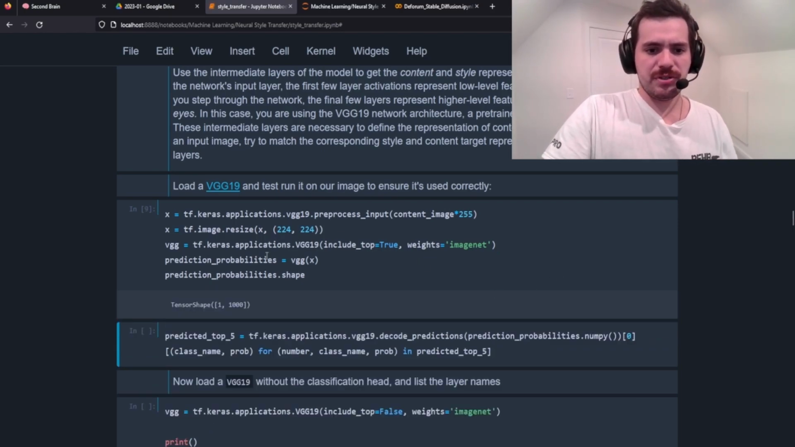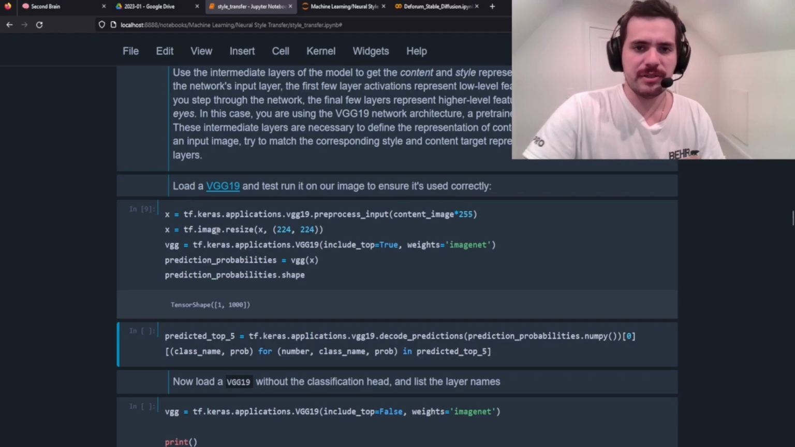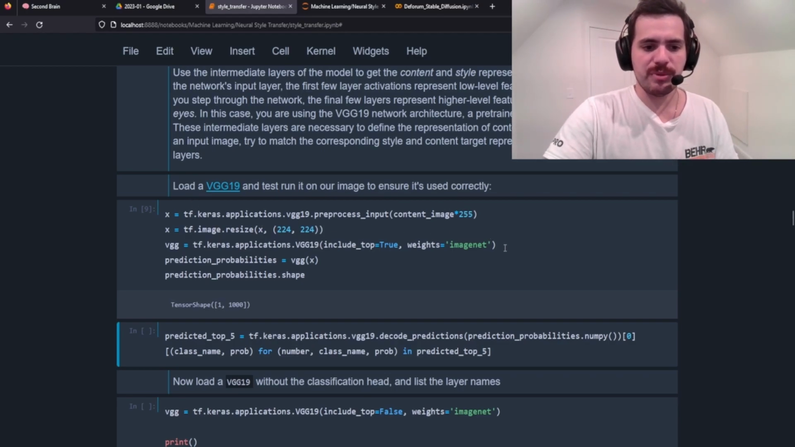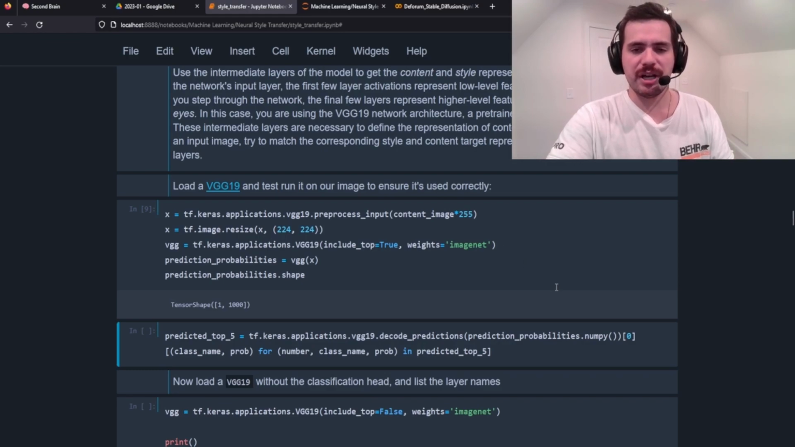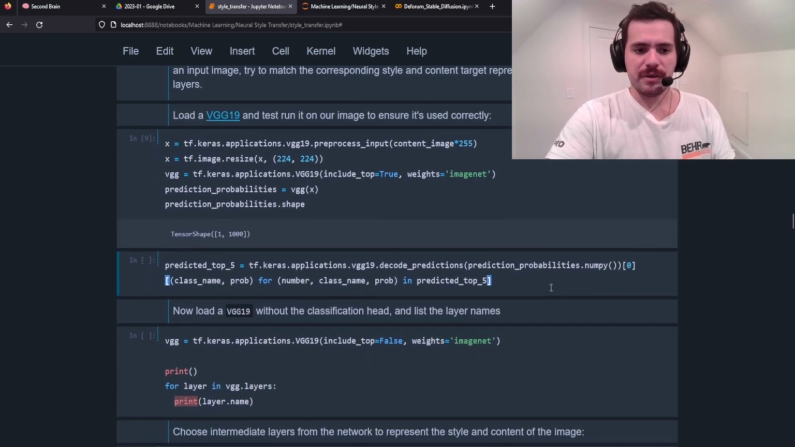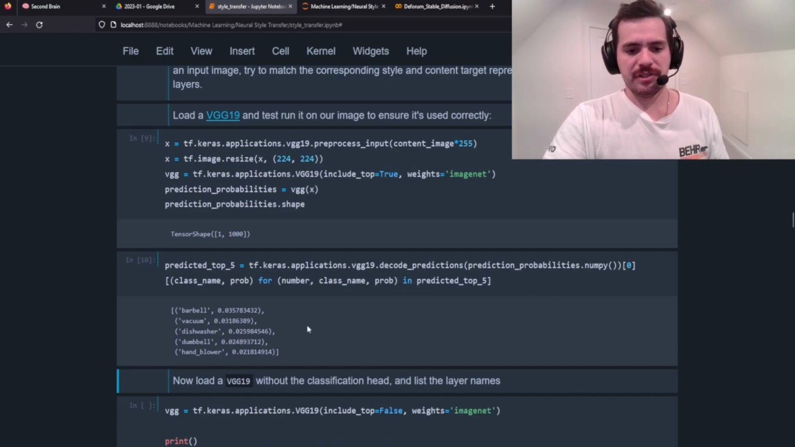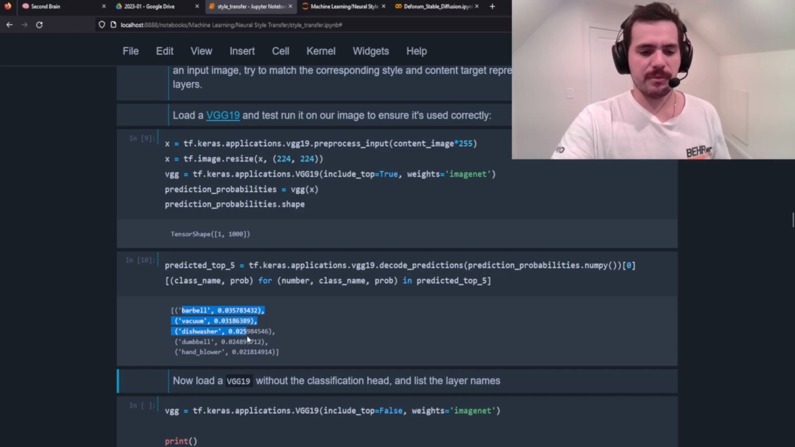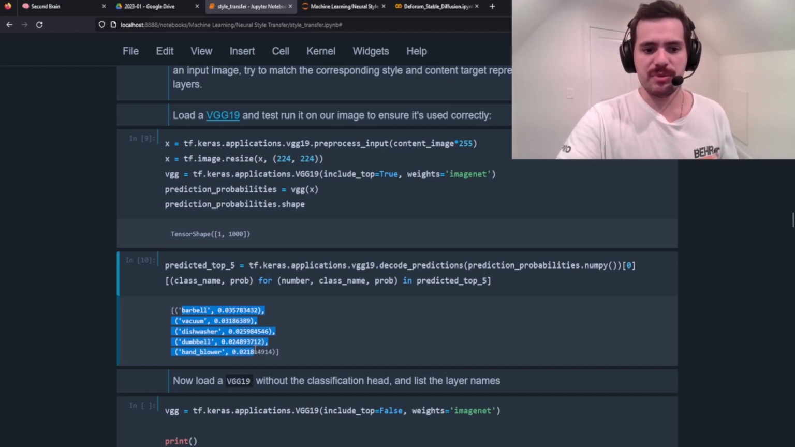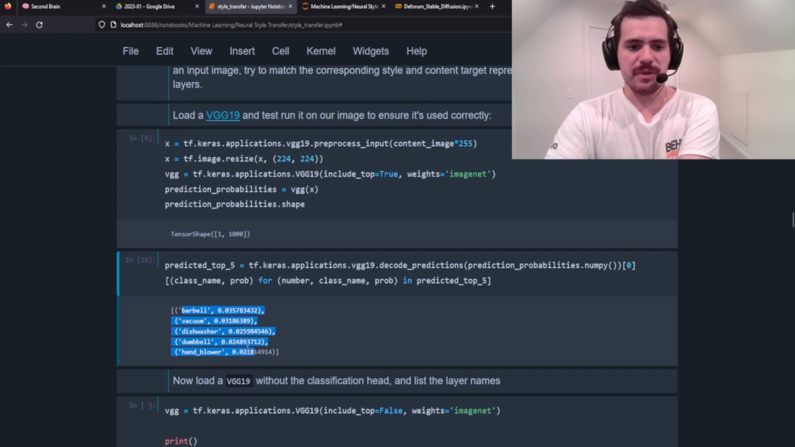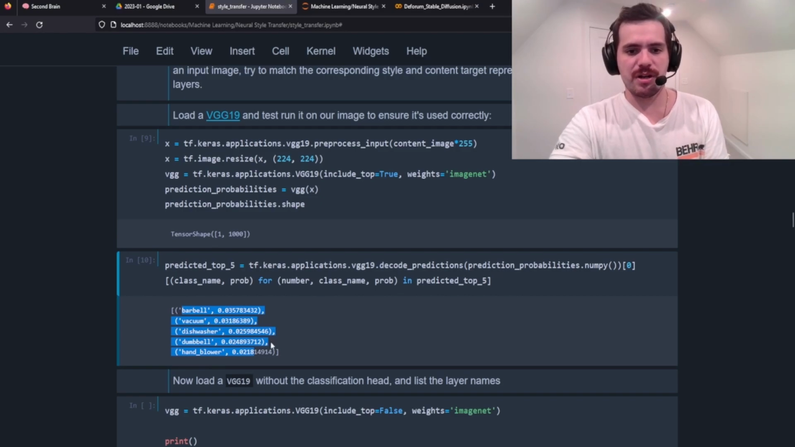What this kernel here is doing, it's loading the VGG19. It's basically the model that we're going to be using to apply the style. And when we call this, it's supposed to bring back classifications of what the image is about. And right now it's returning barbell, vacuum, dishwasher, and dumbbell. So this model isn't working very well.